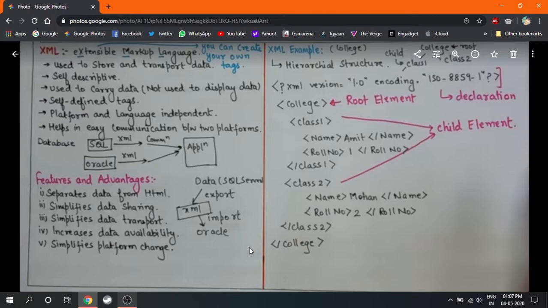XML has self-defined tags, so you can make your own tags. XML is platform and language independent, so it runs on any platform, any operating system. XML helps in easy communication between two platforms. See, there is a database, and SQL uses XML to communicate between the application, and Oracle also uses XML to communicate with the application. So SQL and Oracle can transfer the data to the application via XML. So that is how XML is used.